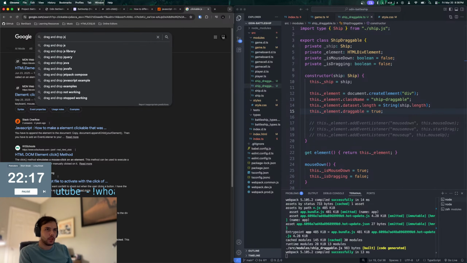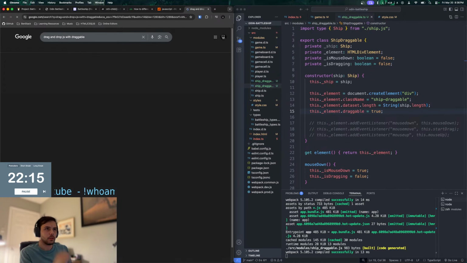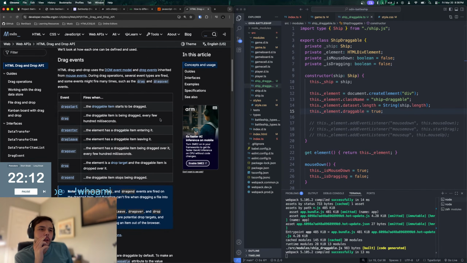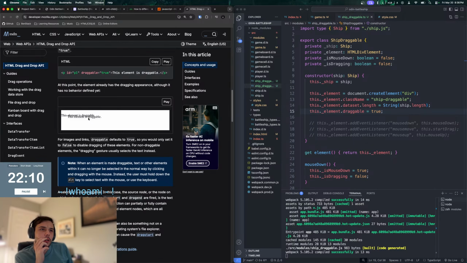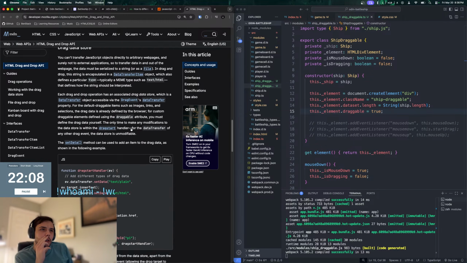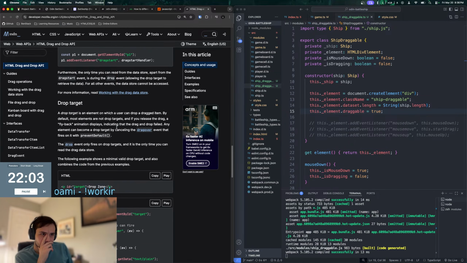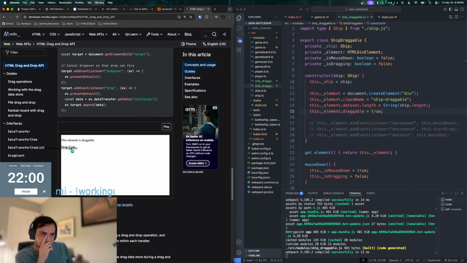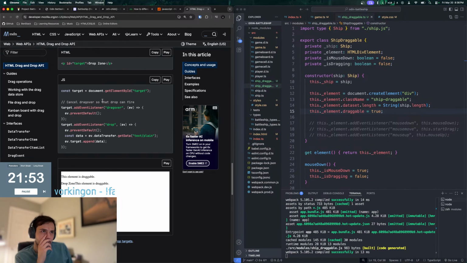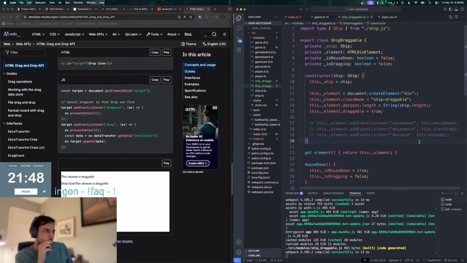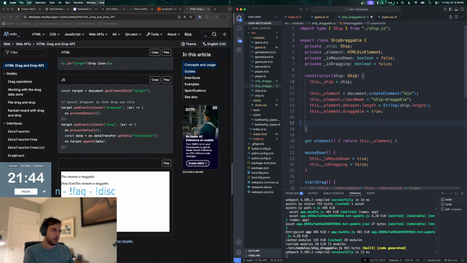Drag and drop JS with draggable. Drag and drop API. Okay, this is draggable. Drop zone. Oh, target.addEventListener. So there's a target. So for our target, we can say the game board, right?